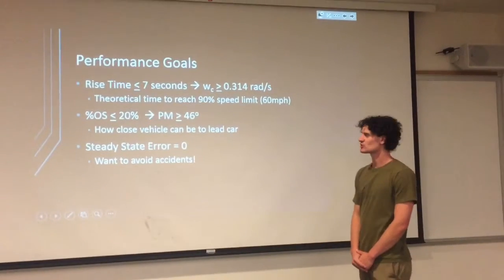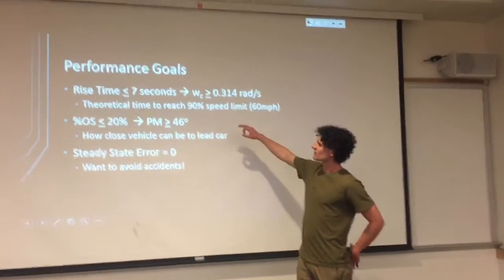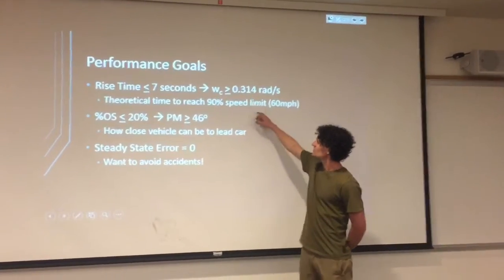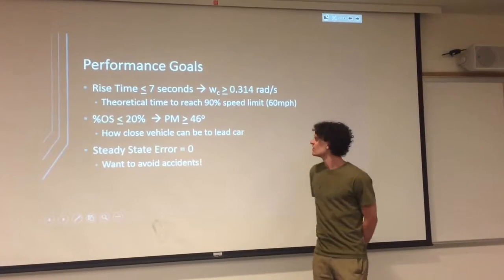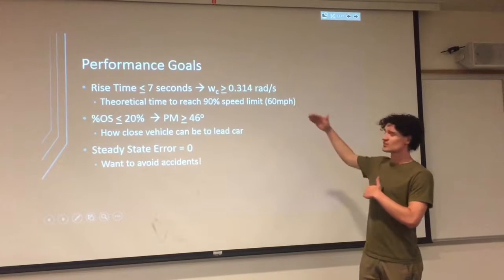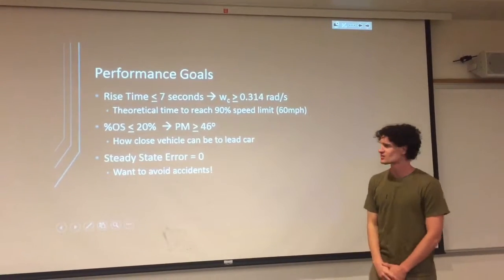Our performance goals for this project, our first one is our rise time. We hope to make it less than or equal to 7 seconds. Note that our crossover frequency is 0.3 radians per second. Our theoretical time to reach 90% speed, we're hoping to reach 60 miles an hour, and so we want to reach 90% of that in 7 seconds or less.